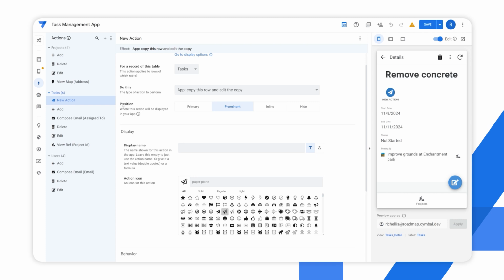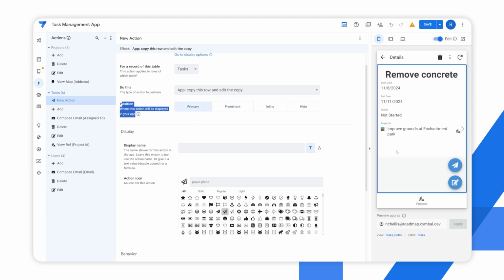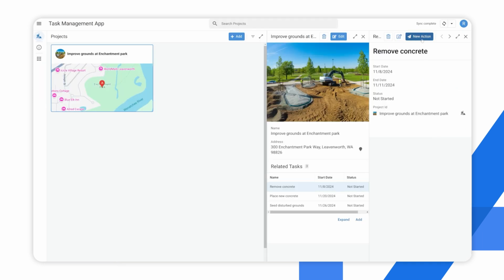We have position. This allows you to position the action button in different locations of a particular view. Primary views allow you to have your action as an overlay in either your mobile application or as a primary view in the top right corner of your browser application.